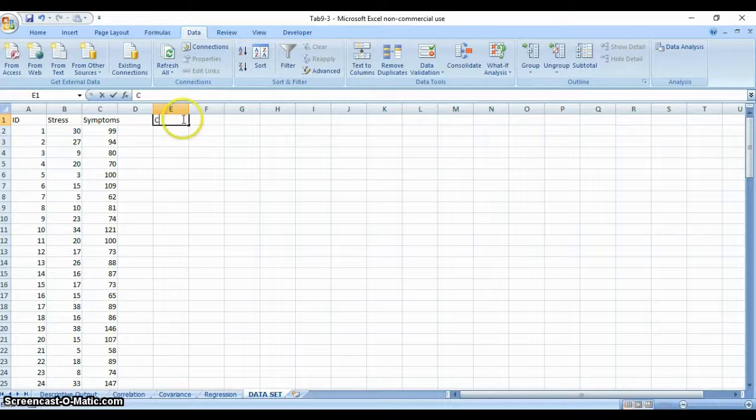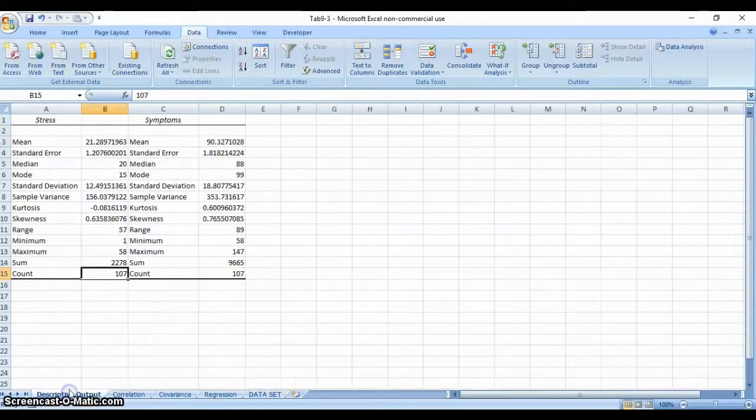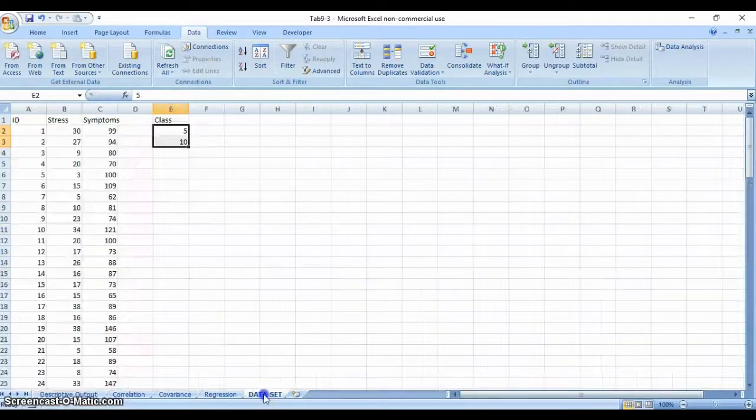So here we're going to make a class label, okay, and I'm going to just make them 5, 10, so on. Now I'm going to summarize the stress variable, which if you remember has a maximum of 58. So I'm going to give you a little trick here to do a workaround. If we go all the way to 60 and make the histogram, I'll show you what it looks like, and then I'll show you the workaround to make it look a little prettier and more professional.